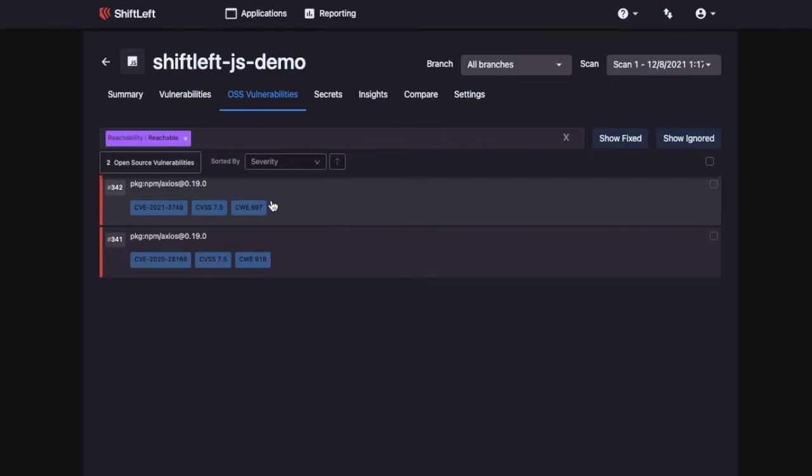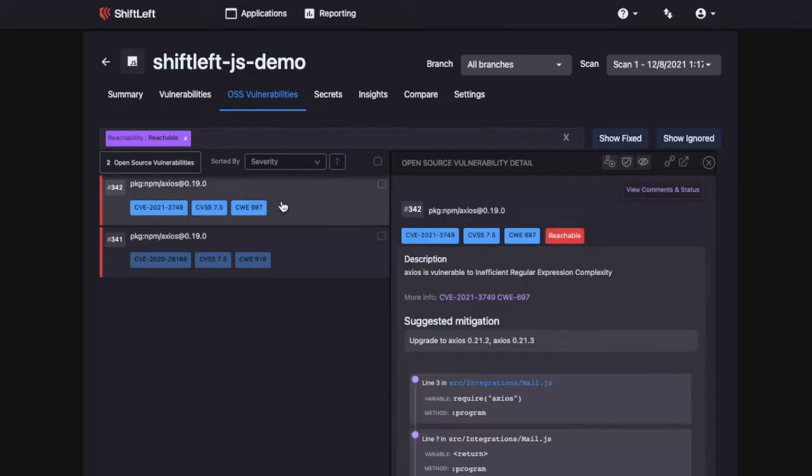And many open source vulnerabilities that are found in applications are actually not attackable, sometimes because attacker input cannot affect the vulnerable library, or sometimes because the library is never called by a user-controlled path. Distinguishing between reachable and unreachable open source vulnerabilities is key and has helped ShiftLeft users reduce their open source security tickets by 92%. Let's take a look at one of these vulnerabilities.